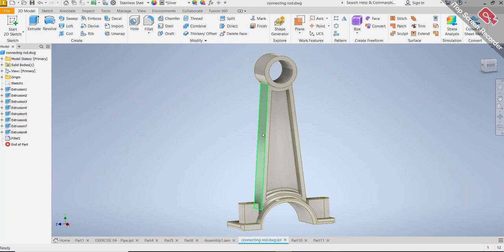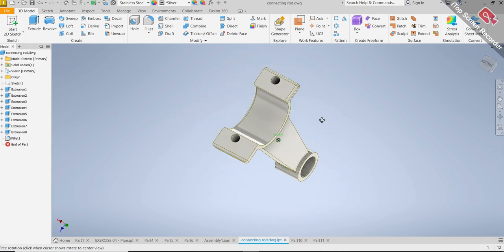For this particular video, we did a connecting rod using Autodesk Inventor. So this is what I'll be doing today.